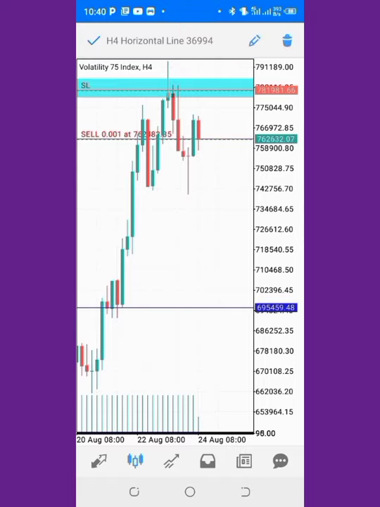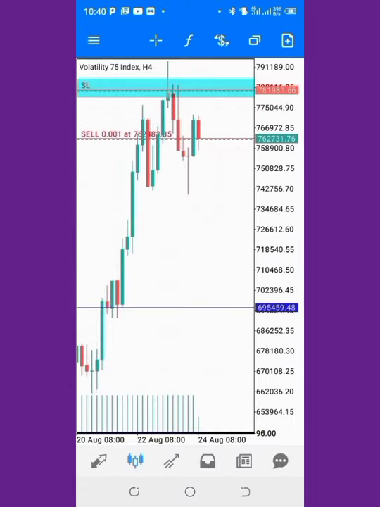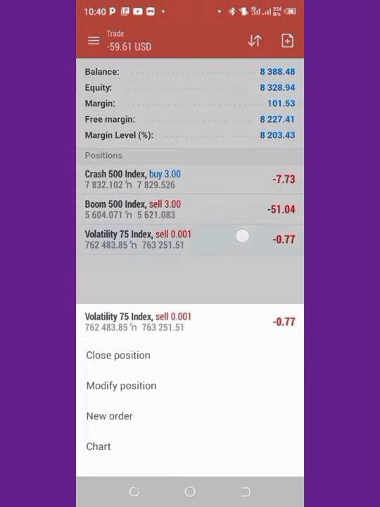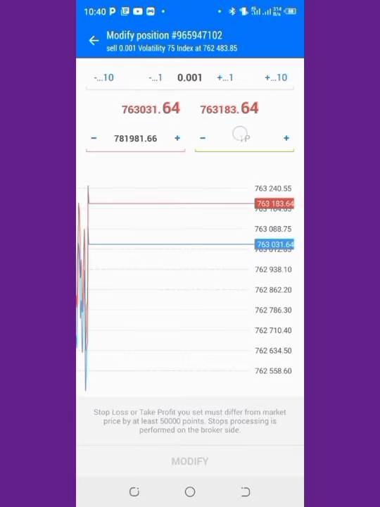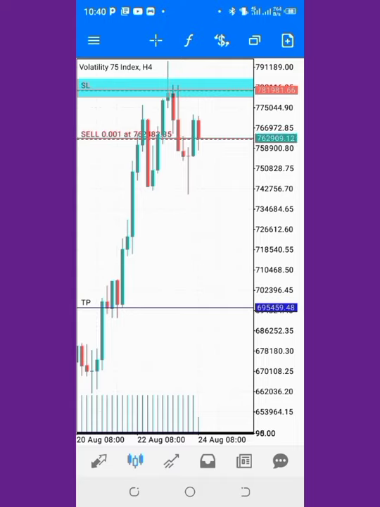Then you just have to copy this point, go back to your position, and place it in your TP box like this, and go back to check your trade. Your TP and your SL are in place there. Again, if you are looking for a sniper entry, especially when you are trading on the 1 minute time frame, this is for you. There is a way you can trade on your 1 minute time frame and still set your stop loss and a TP for your trade.